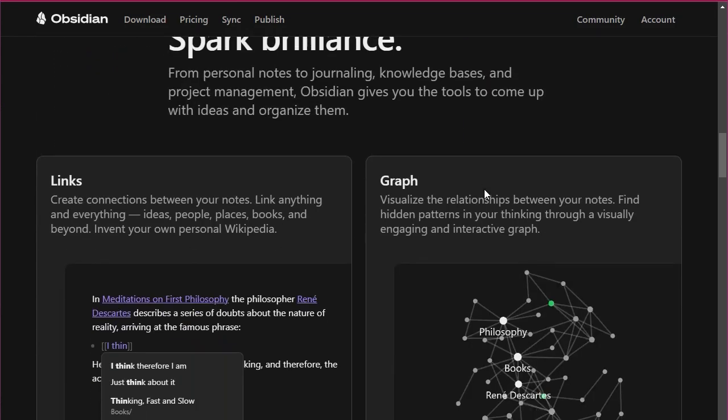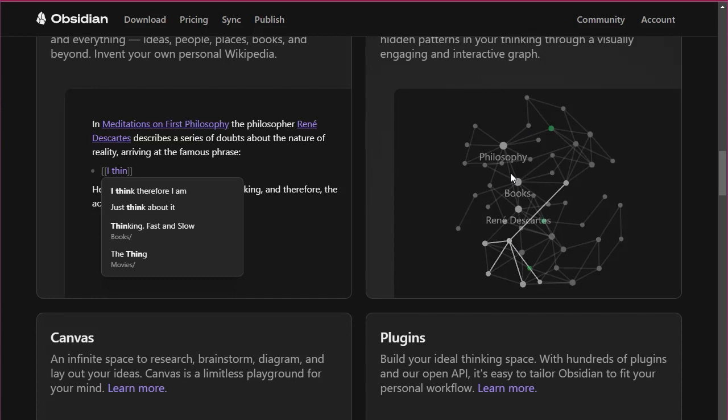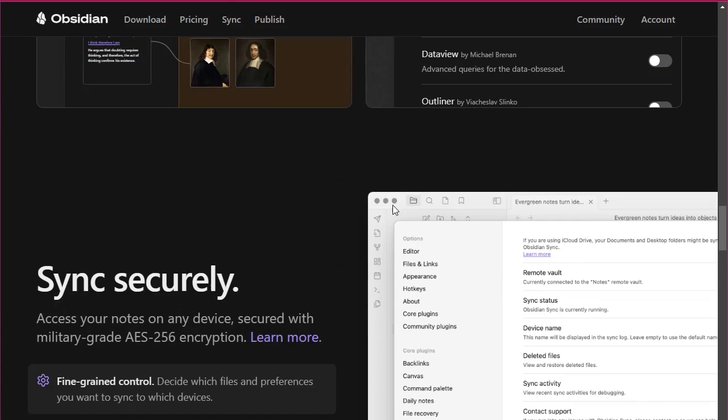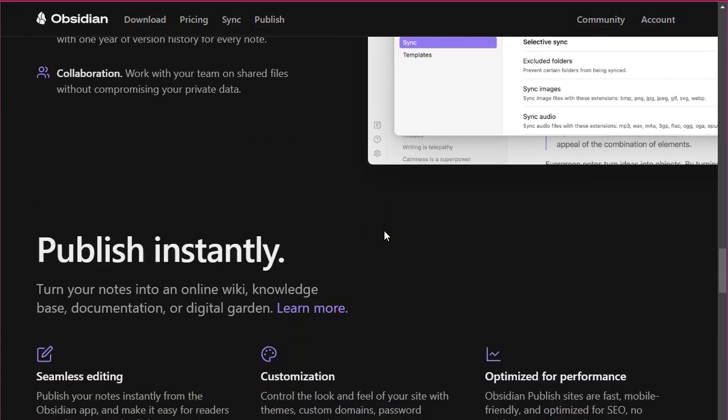I think I'm trying to remember. Oh, there's a really good example there. You can see that philosophy has those links and so on and so forth. I don't think there was anything really else in here.